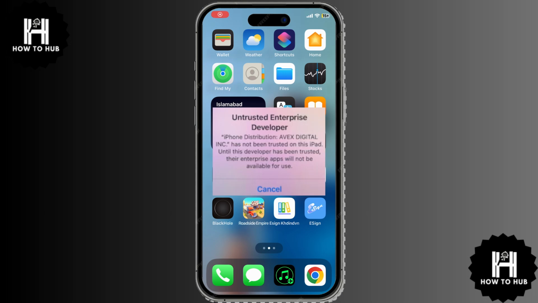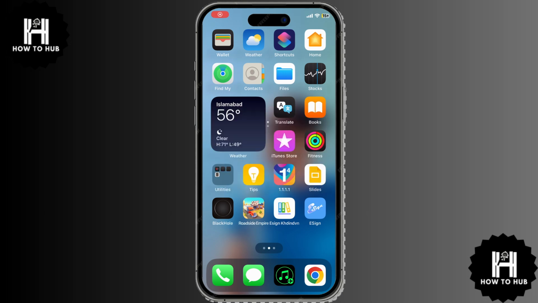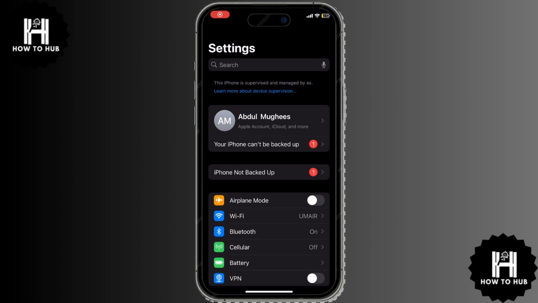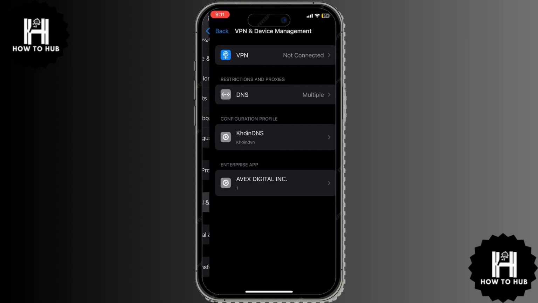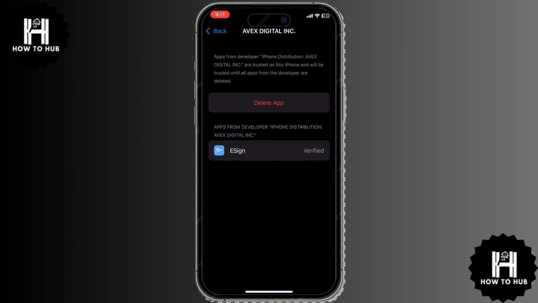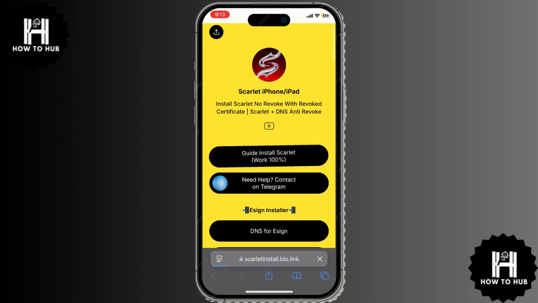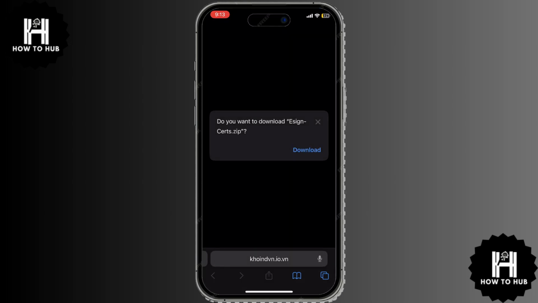If you see Untrusted Developer, the link is working, but you need to verify Esign. Go to Settings, General, VPN, and Device Management. Click Trust for the installed profile. Go back to the website and download the Esign certificate zip file.